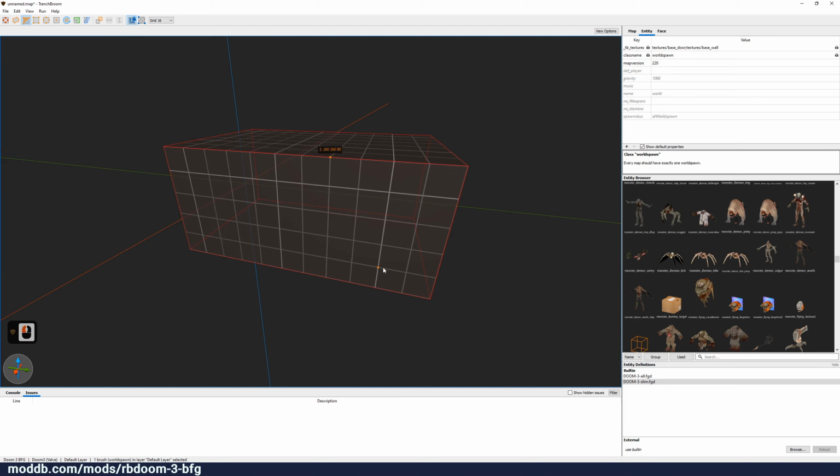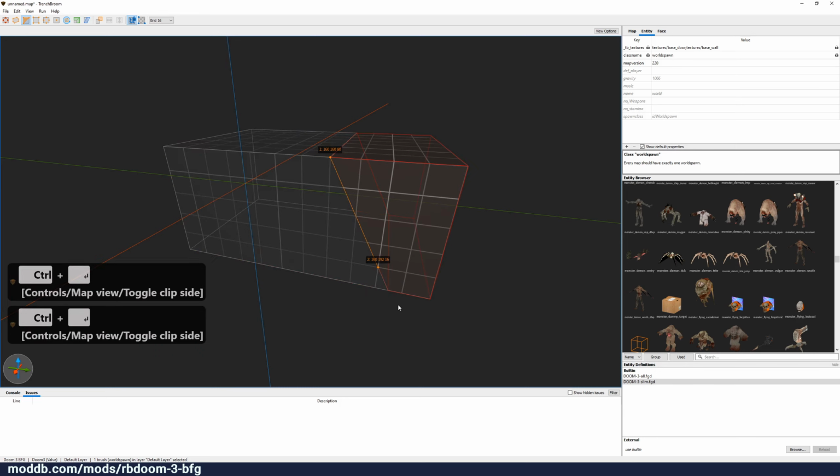If we press C, we get the clip tool, and there we can select two points and use it to define a cutting plane to cut a brush. With Ctrl+Enter we can choose which half we want to keep or possibly even keep both halves. In this case I just take both.